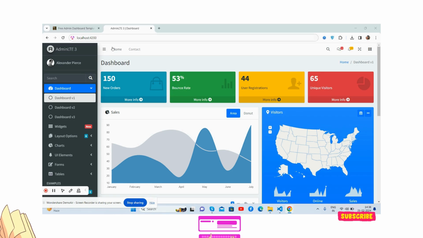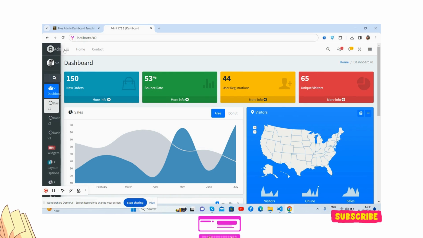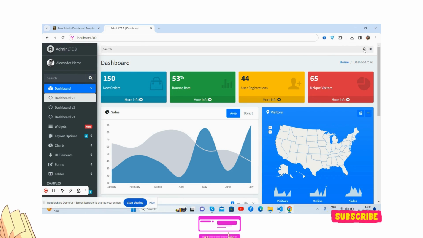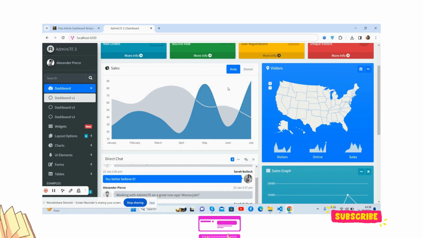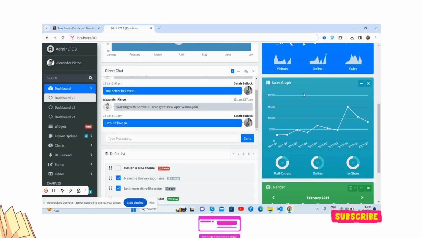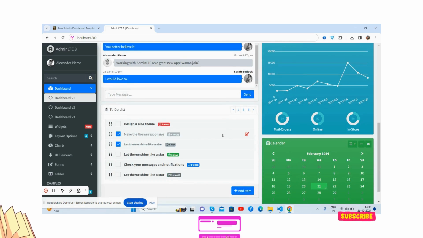Okay, if you toggle the sidebar, it works well. If you search, messages and notifications, and hit the content section, see guys, go to the content section. See, visual map, messages, sales graph, and a to-do list.